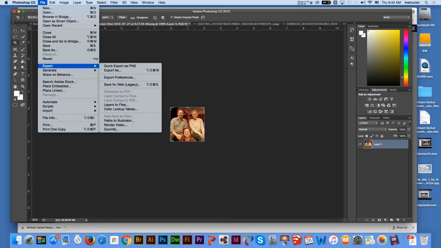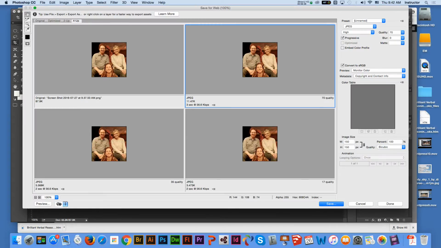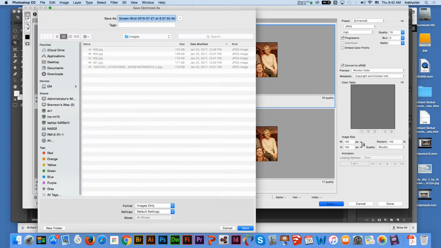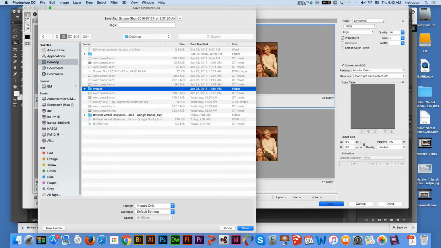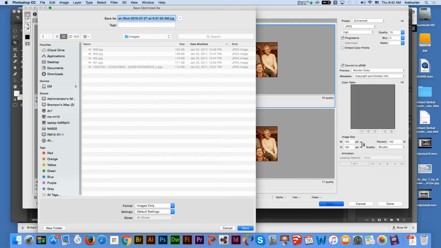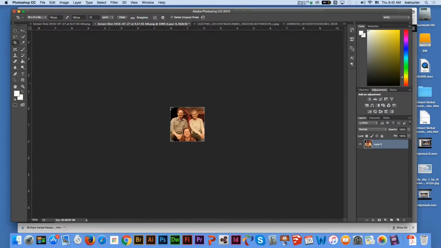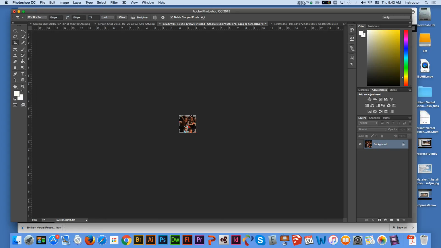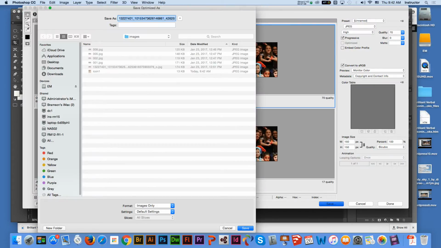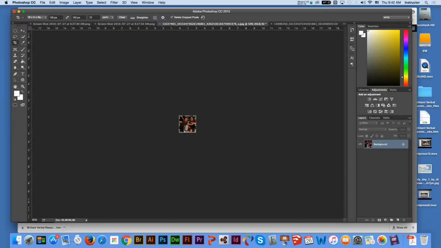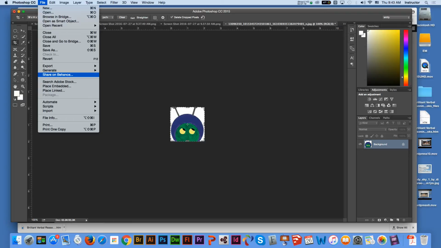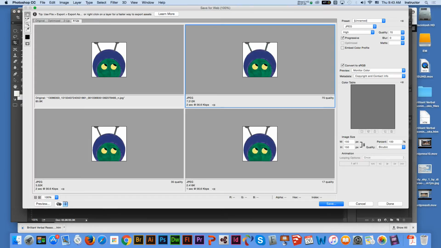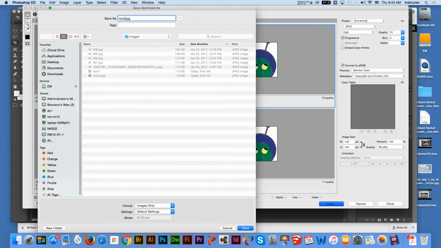After I'm done with this, I export it with save for web, as JPEG. JPEG's good, and 70 quality is good. I'm going to save this image in the same folder and give it a name: icon 1. And the second one, export, save for web: icon 2. Export, save for web: icon 3.